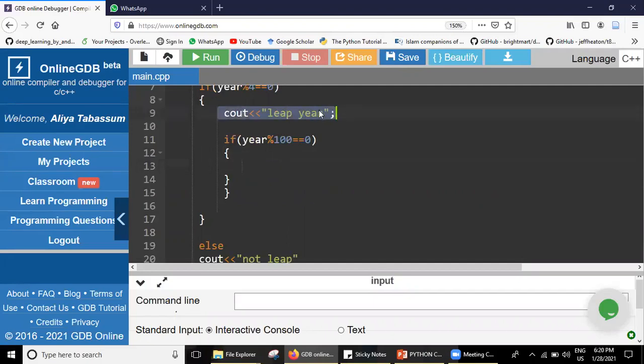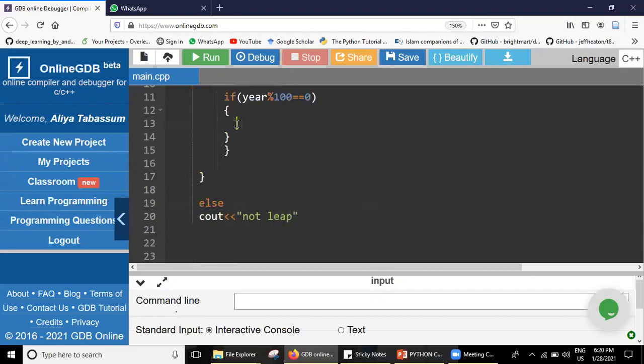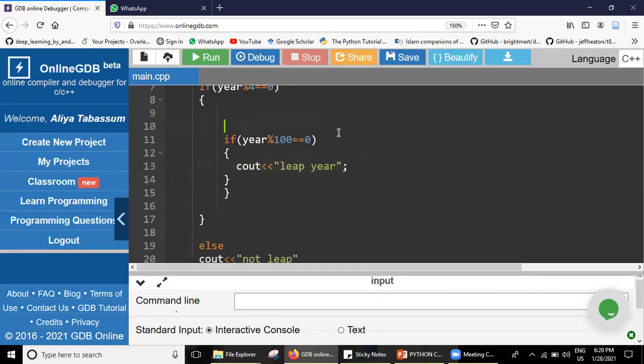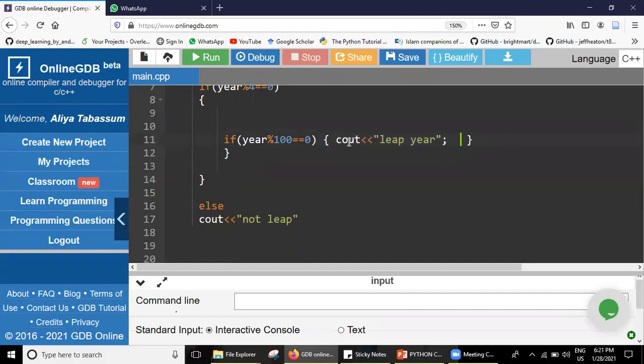I shouldn't keep it here. If I keep it here after the first condition check, then it will miss those years which are century years. That's why I don't have to keep it here. Where do I have to keep it? Here. So try to understand what we are doing. I'll try to simplify the coding for you. Here we will not get any indentation errors in C++, so it will help us to easily understand.